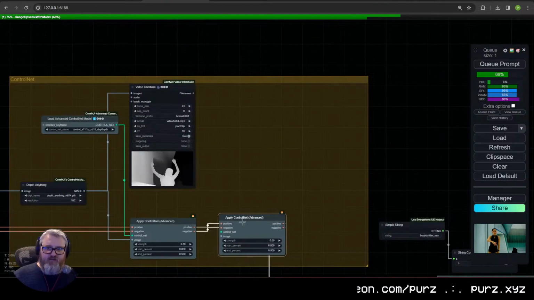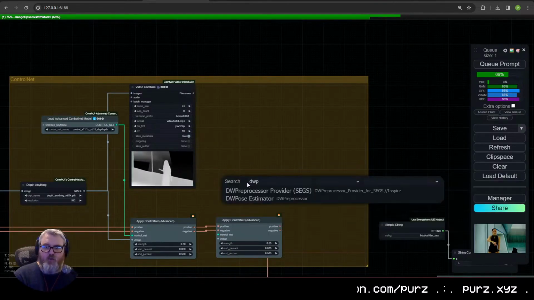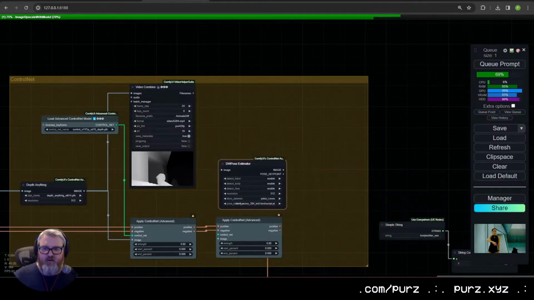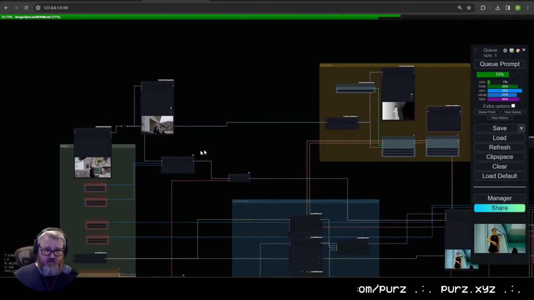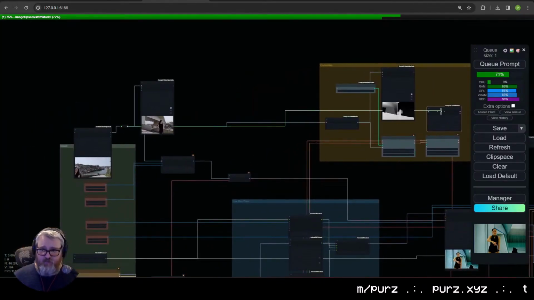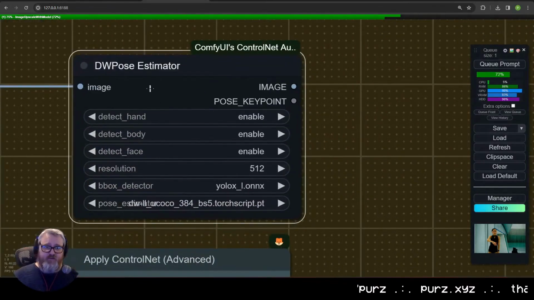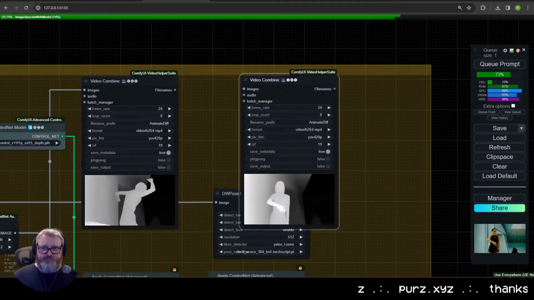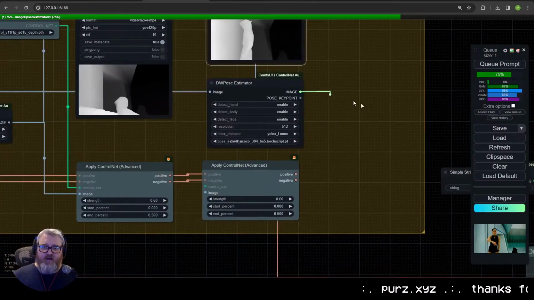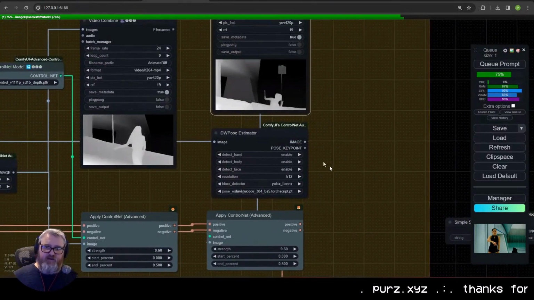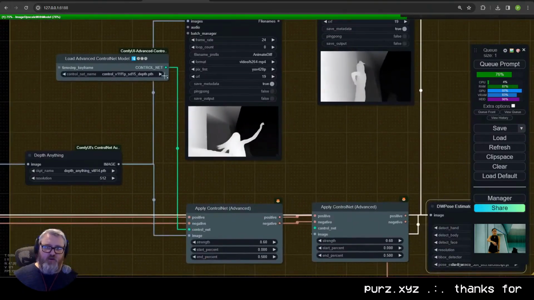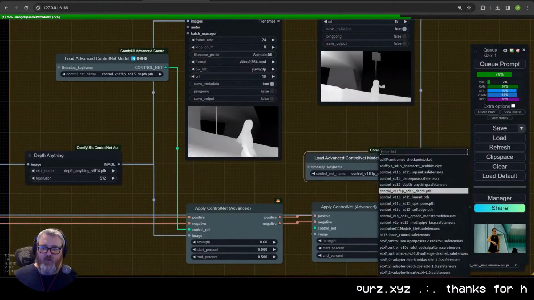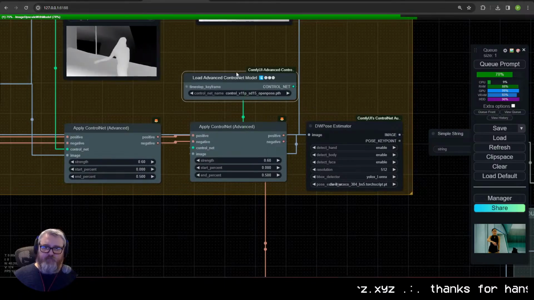This was depth anything, so we're going to add a DW OpenPose estimator, that right there. We're going to take the image from that reroute that we made, throw it into the preprocessor, right? And then we want to do the same thing as we have up here to view it. And then that goes into the image of this, and we need to load a control net for it. And we're going to load the OpenPose control net. Goes in there. All right.